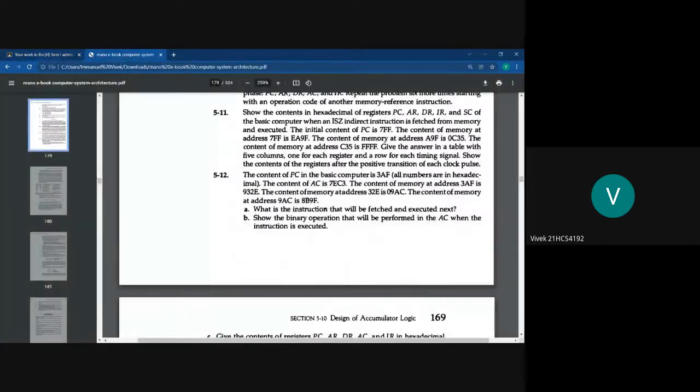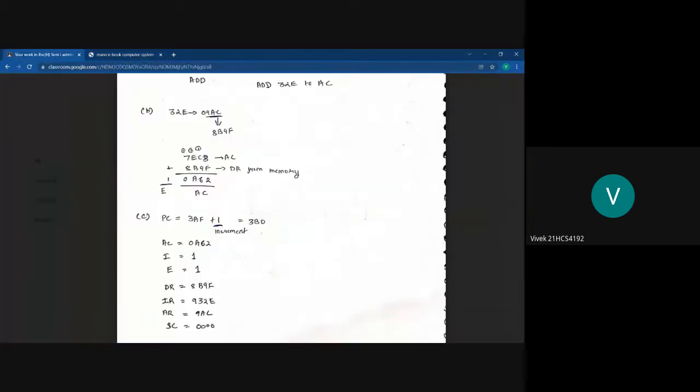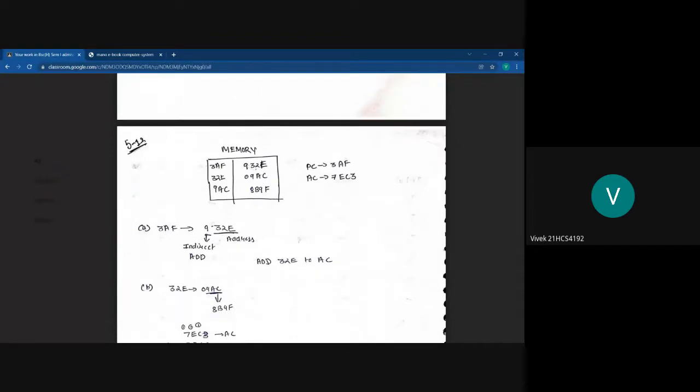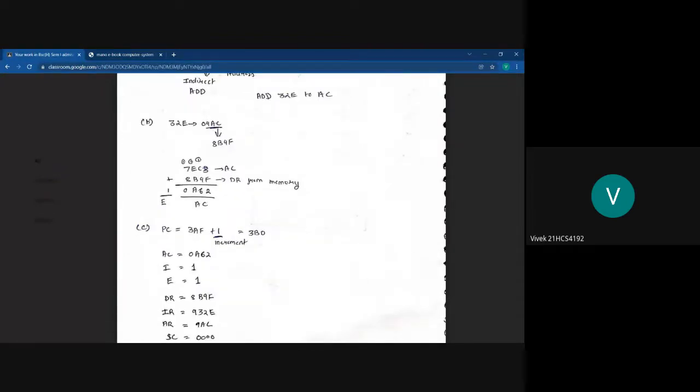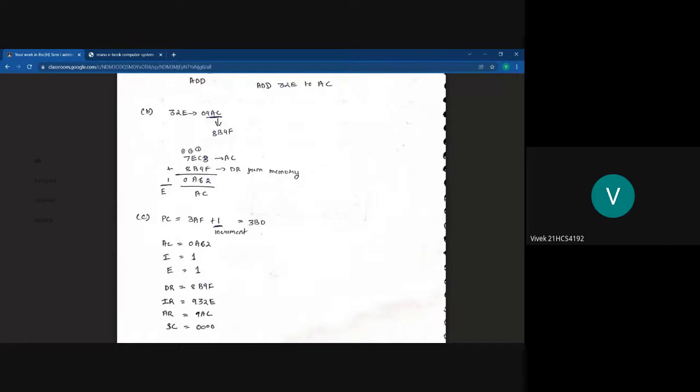Now part C: give the contents of the registers PC, AR, DR, AC, and IR in hexadecimal, and the values of E, I and the sequence counter. The initial value of PC was 3AF, and during the fetch sequence we increase the value of PC. So 3AF plus 1 will be 3B0, because adding 1 to F becomes 10 in hexadecimal, and then 1 is added to A, so that means B and 0. So 3B0 is the value of PC. AC has the newly added value 0A62.